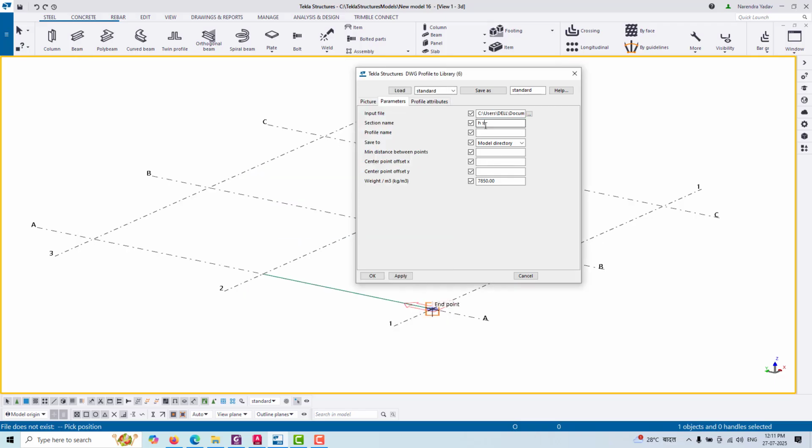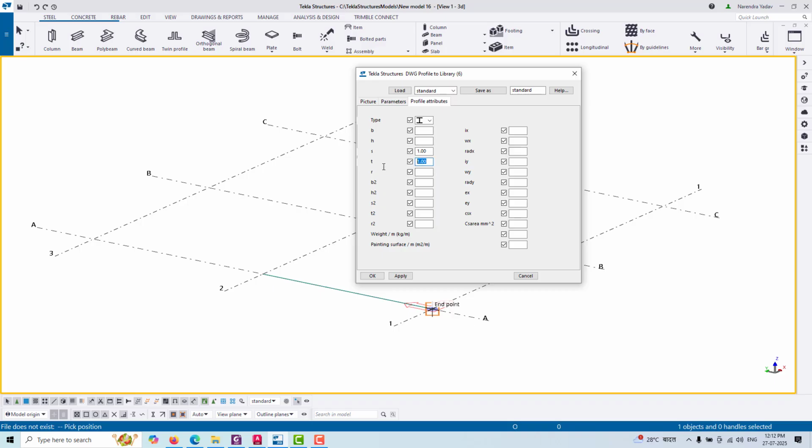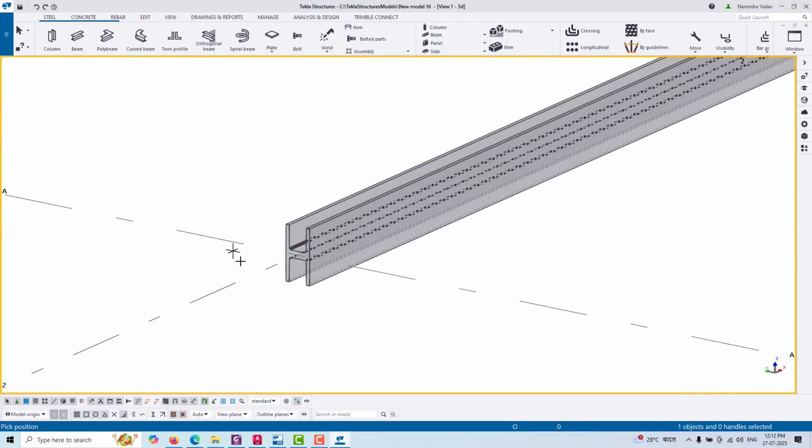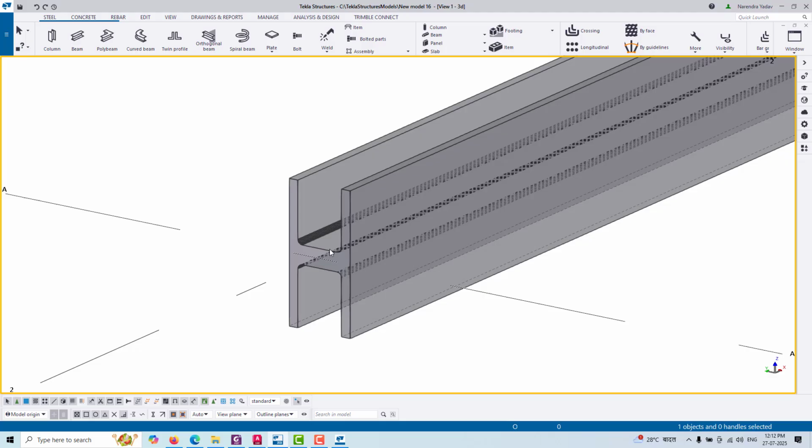Here in the profile section and section name, you can define the name, and in another window, in the profile attributes, you can specify the thickness and other parameters. Just click on apply and OK. Now specify the start and end point for this profile. Now you can see one customized profile is created here.